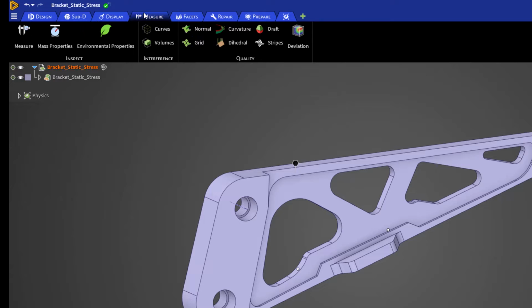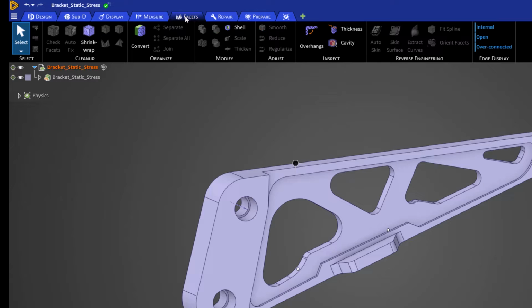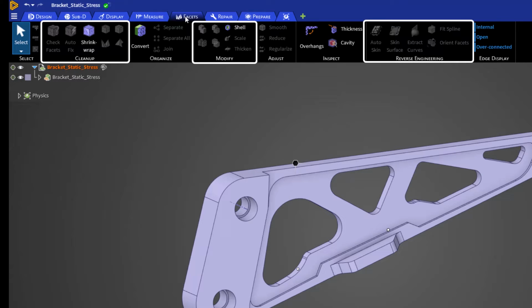Next, we have our Facets tab, which gives us a dedicated set of tools for working with and creating faceted geometry. We have tools to clean up, repair, create, and modify faceted geometry, as well as a set of tools meant for reverse engineering faceted geometries back into solid components.